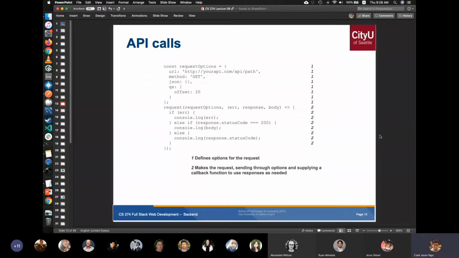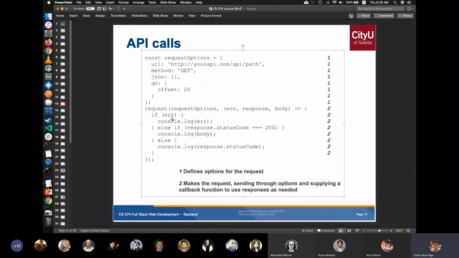So remember the request module, right? Let's make this a bit bigger. The request module has two parameters, right? The request options and the callback function. So the callback function, it's here. We inserted it. Fine. The request options is from here. You have the URL, the path, the method, your HTTP verb, your JSON body, and your query string. Okay. I have to check what is offset, actually. I'll get back to you guys later.